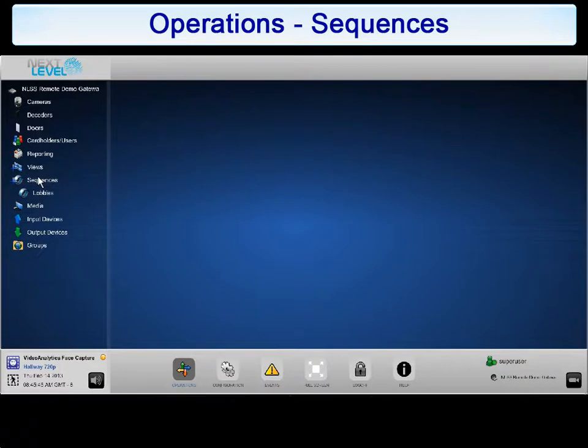A sequence consists of two or more views, displayed one after the other in series, while pausing on each view for a specified period of time. Sequences can be viewed in a browser on the local machine or pushed to a decoder for display. Only views that already exist can be used in a sequence. Let's look at an existing sequence to familiarize ourselves with the configuration parameters.